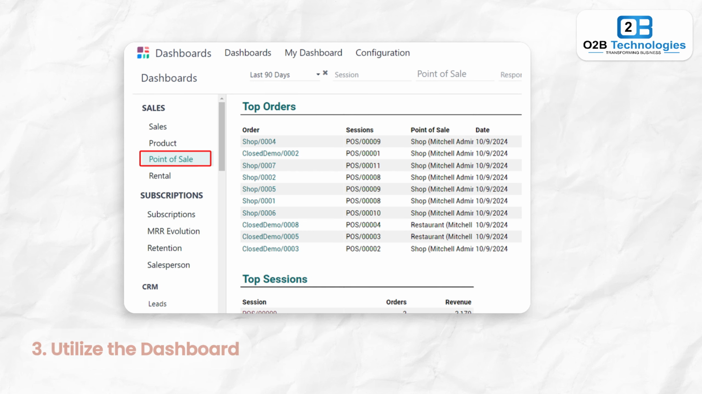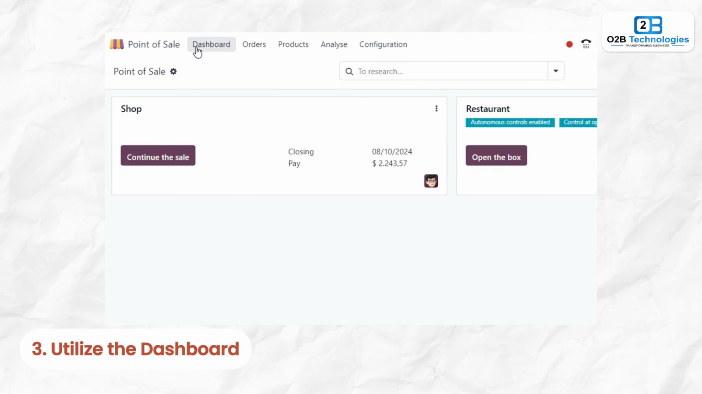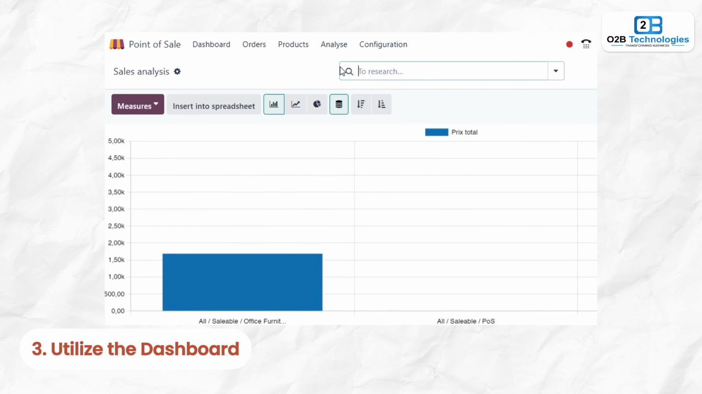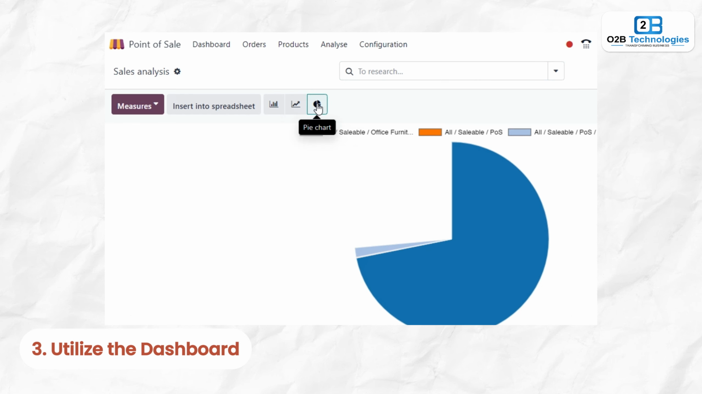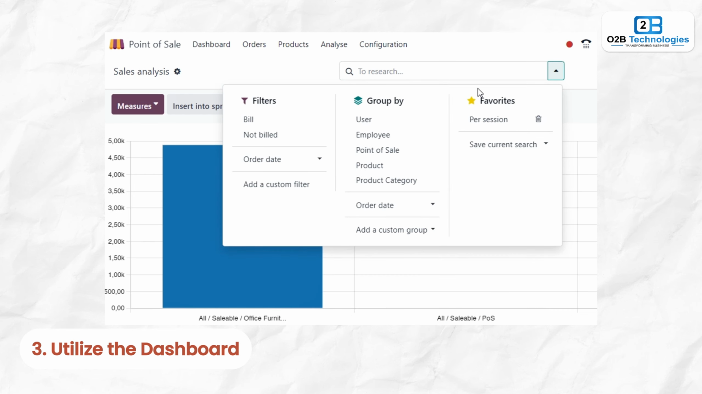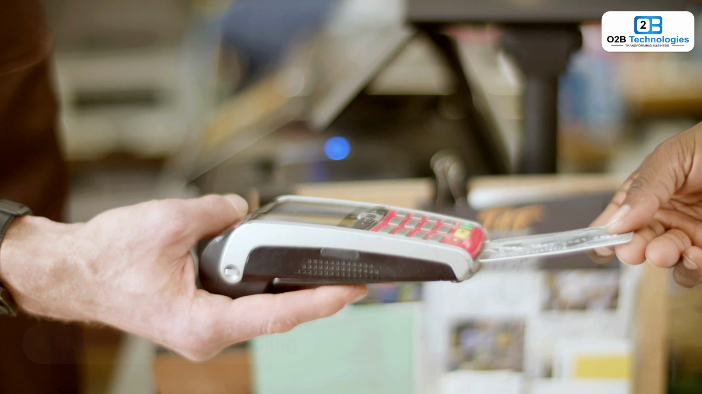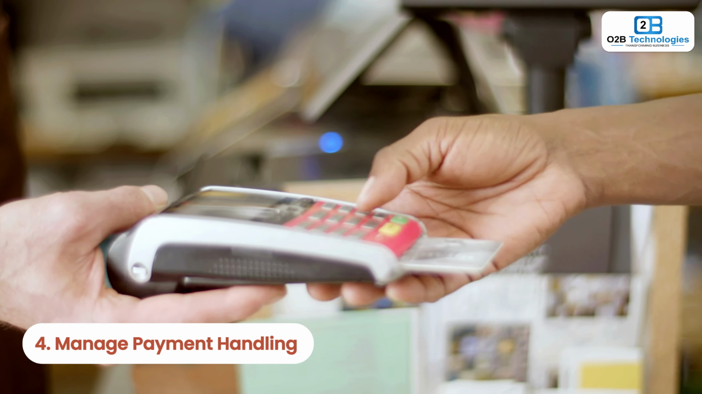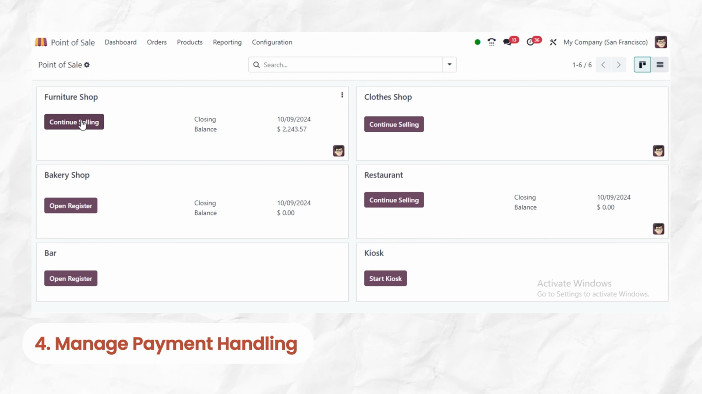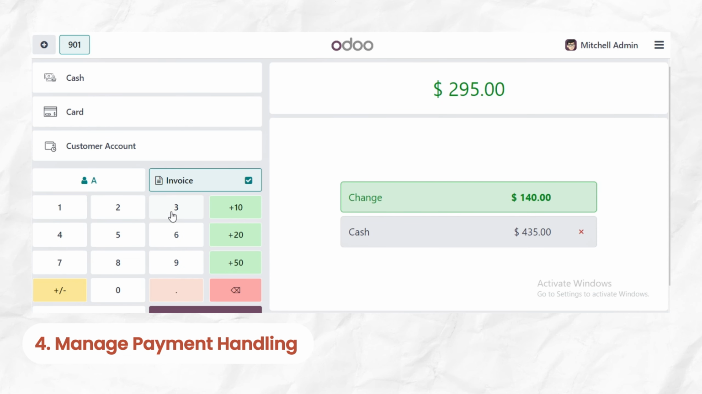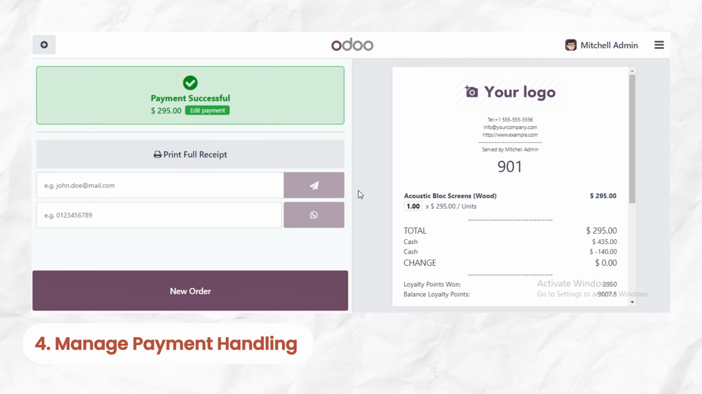Step third, utilize the dashboard. Odoo's POS dashboard lets you track sales through daily, monthly, and yearly reports. Use filters, list views, and graphical views to stay informed. Step fourth, manage payment handling. Ensure your workflow captures multiple payment methods and generates receipts, keeping transactions organized and transparent.